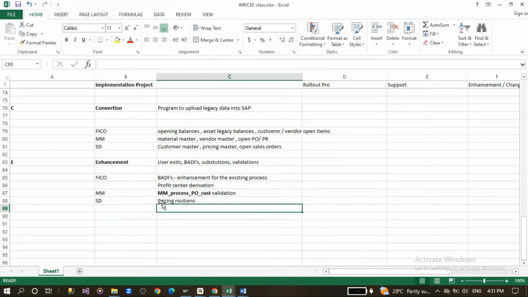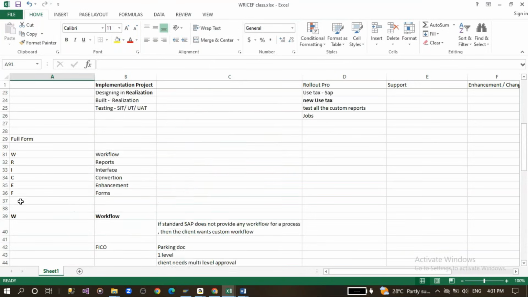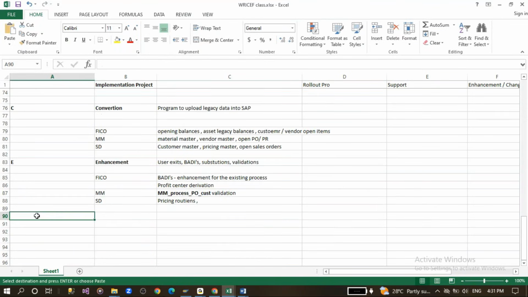So in the pricing routines, you'll be writing code. Based on the pricing procedure, you have the numbers in the routines. In the routines, you will be writing the enhancement code so that you can keep particular data in a different bucket. Next, after the enhancement, you have forms.